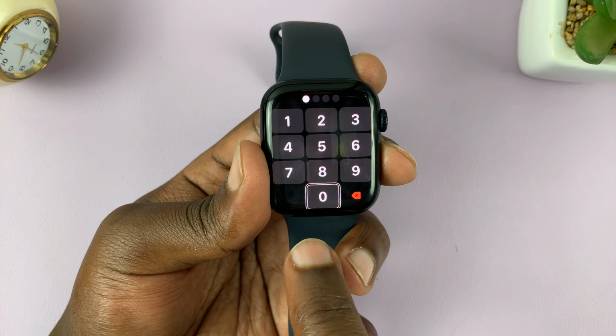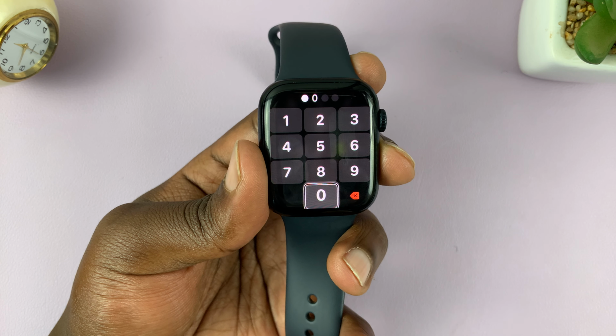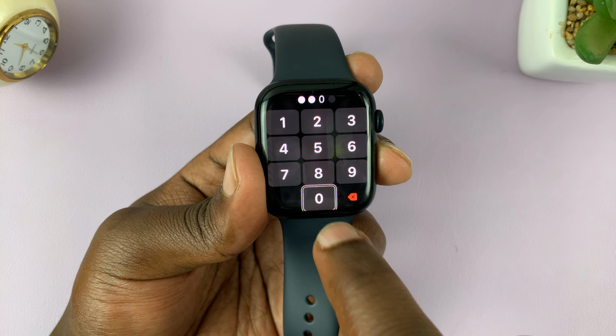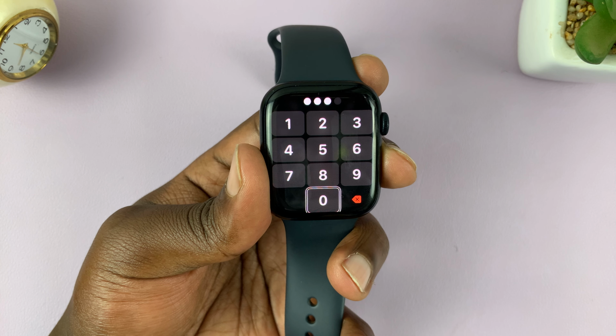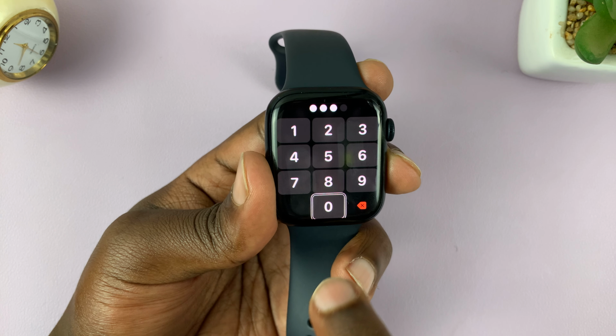Since 0 is already selected, I can just double tap on it again to type another 0, and another, because that's my passcode. So you need to do this for your own passcode. My passcode is 0000. Yours should be something different.